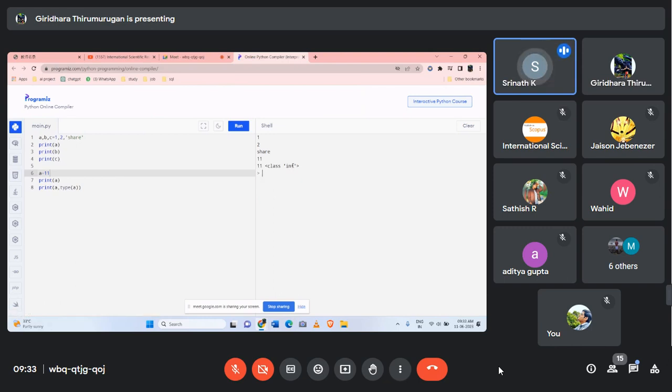What is the use of having import or hash include? If we need to use a concept, like NumPy, we can use import. You are inheriting something in the header part. What is that? Have you heard of something called a library?